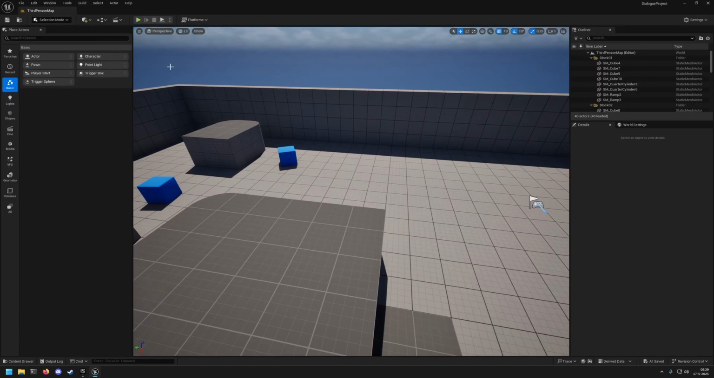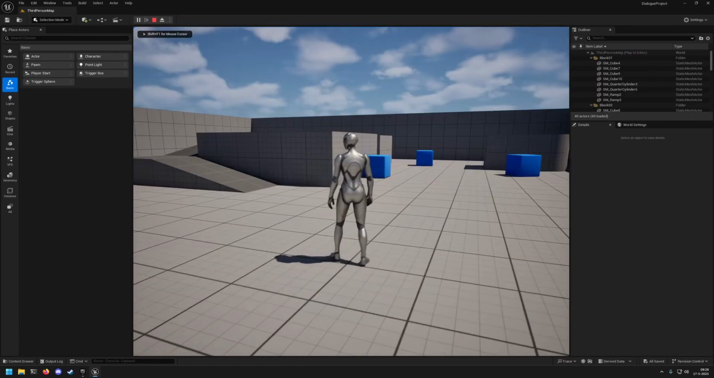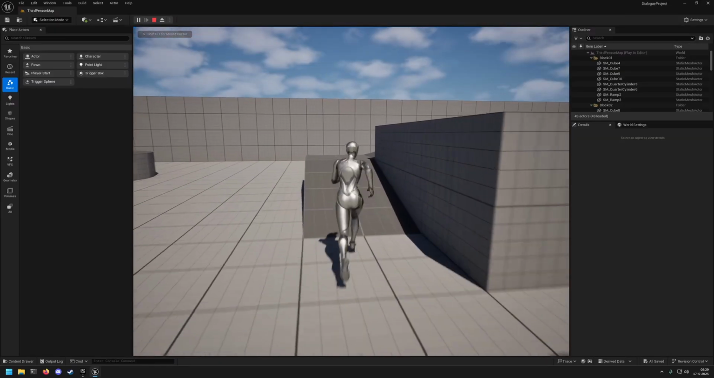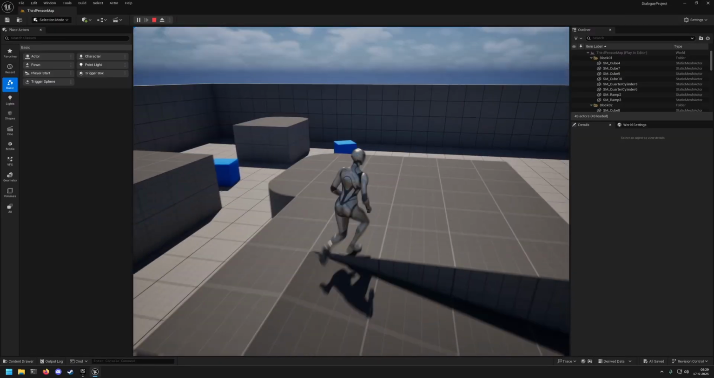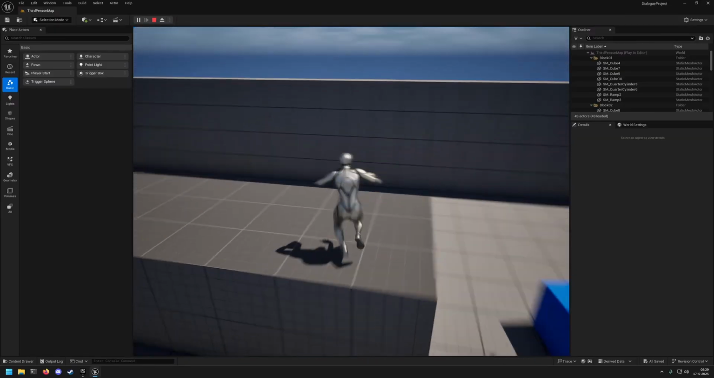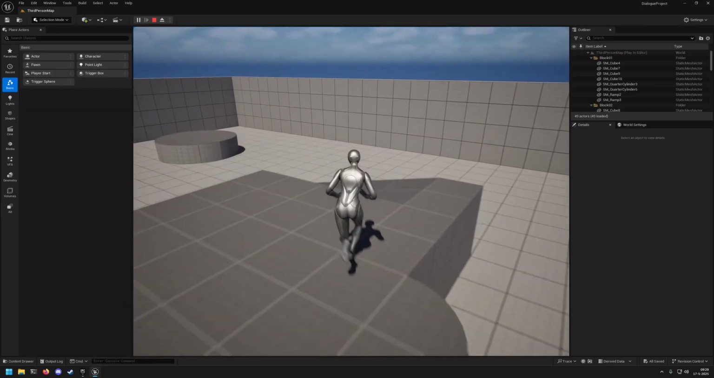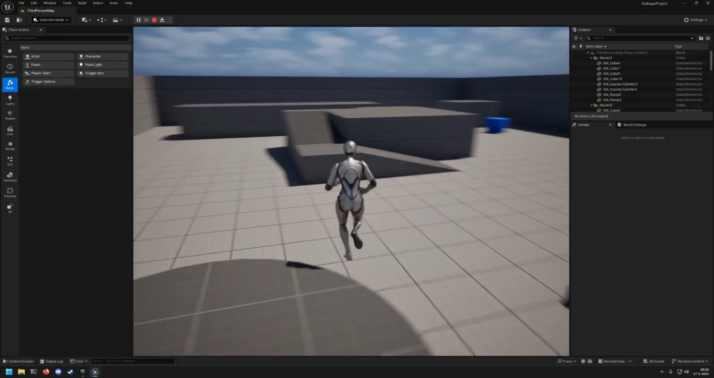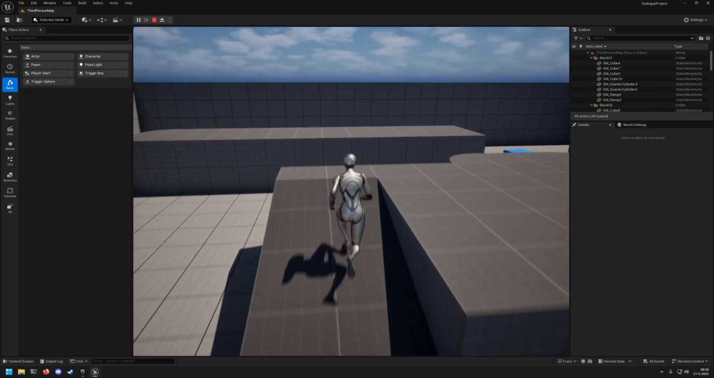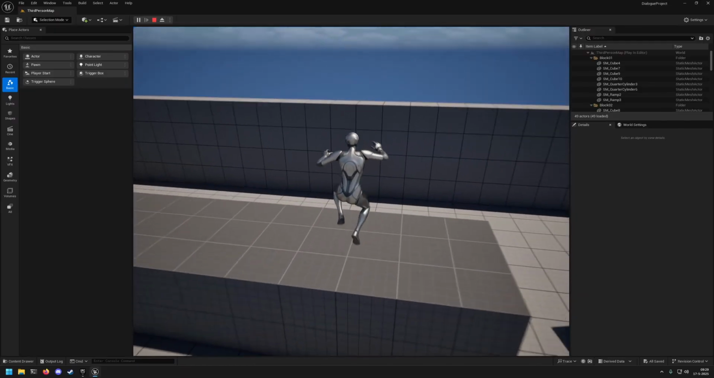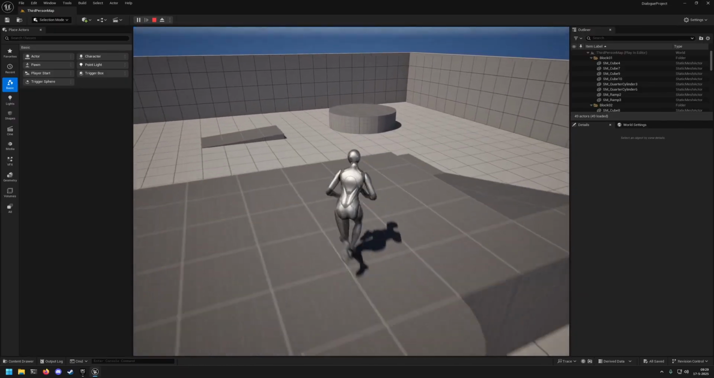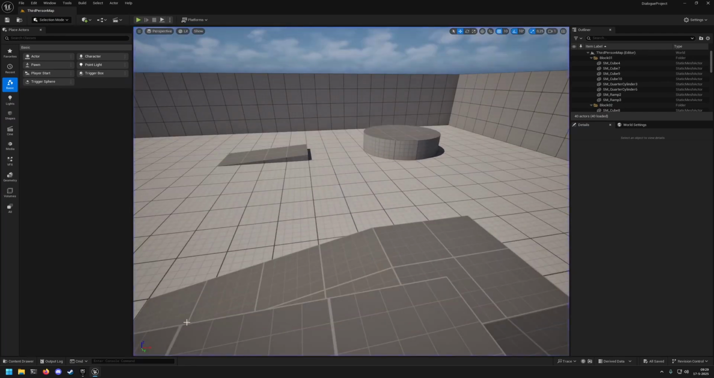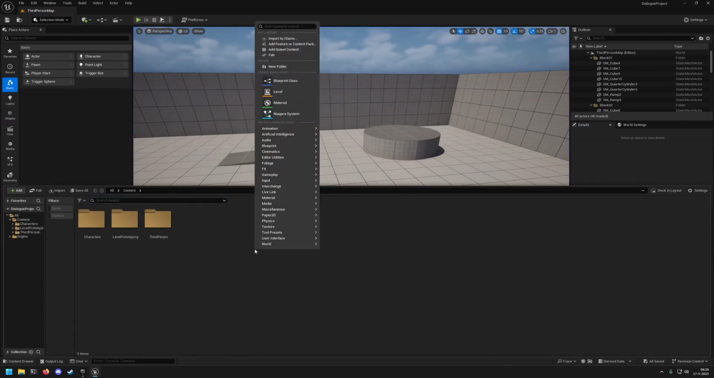Today we're going to implement the dialogue system. All I have right now is the default third-person template, and in part 1 we're going to design the entire widget used for our dialogue, and in part 2 we're going to add interactivity to our system. Let's dive into it, shall we?